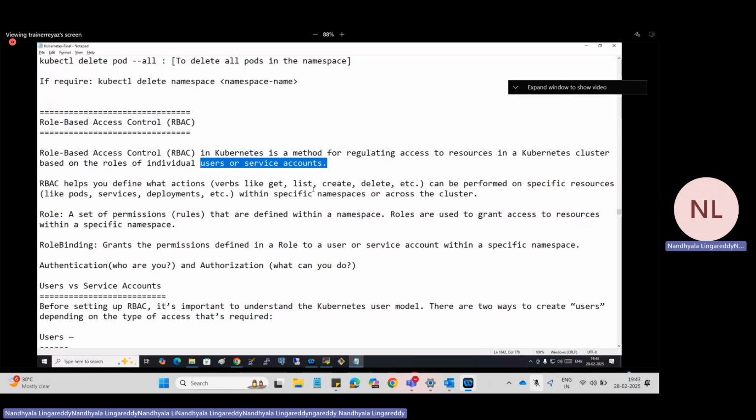Users and service accounts. As I told you, in Kubernetes we don't create users. It doesn't support users. As I told you yesterday, we need to use third-party authentication, like some identity providers. But here, at least we can work on the service account. We can work on the service account.